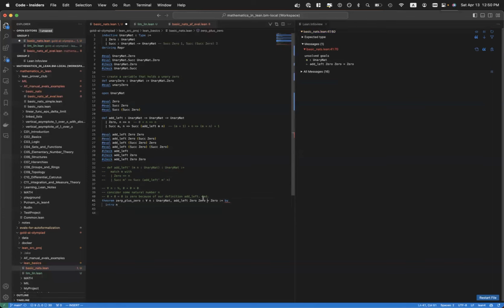I think I'm just gonna change the proof because maybe this is too simple. I wonder if that's why it looks weird. Consider some natural number n. We want to prove that 0 plus n equals n. I'm just looking at our definition right here to write the theorem we want. Okay, cool. This looks a little bit more sensible.